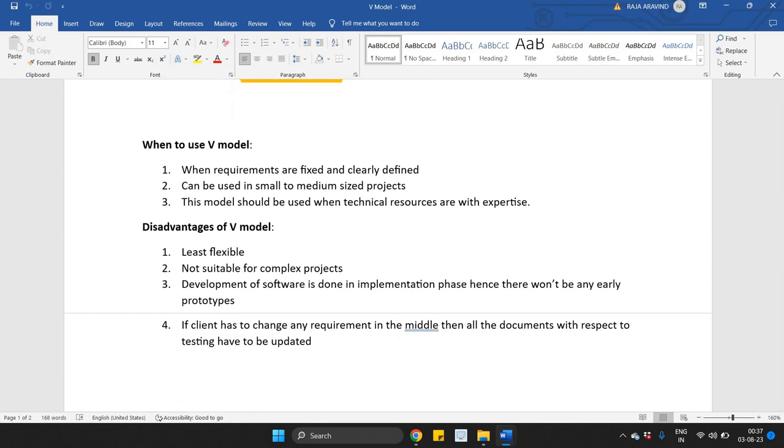Let's see the uses. What are the uses? So when is V model used? V model is used generally if the requirements are completely fixed, like client will not come and change the requirements. They are completely fixed and they are clearly defined. Then only we can use V model. Okay, V model cannot be used for complex projects. It can only be used for small and medium projects.